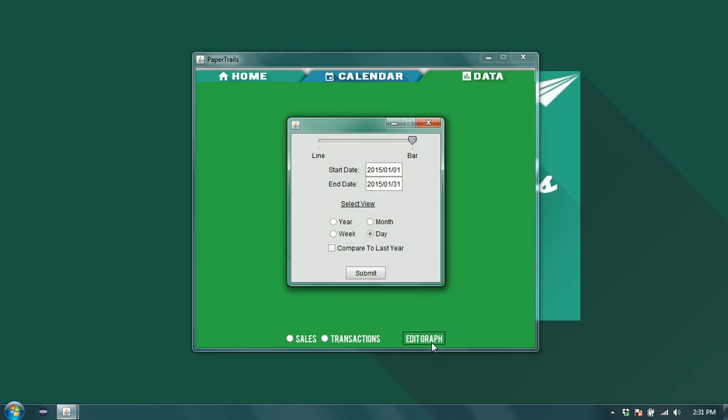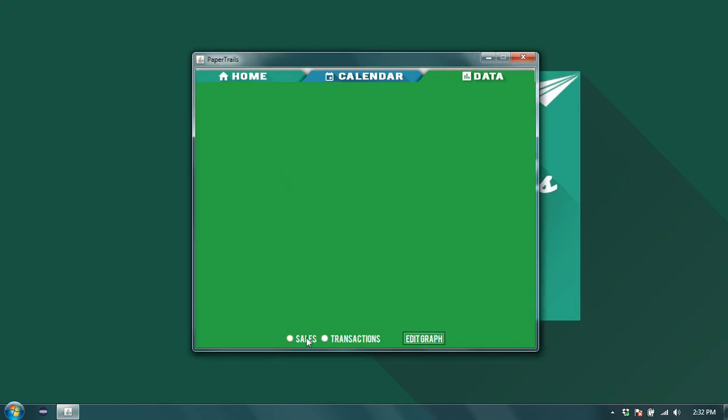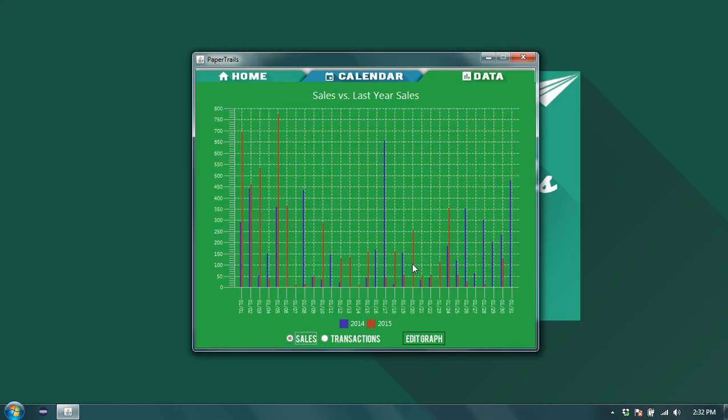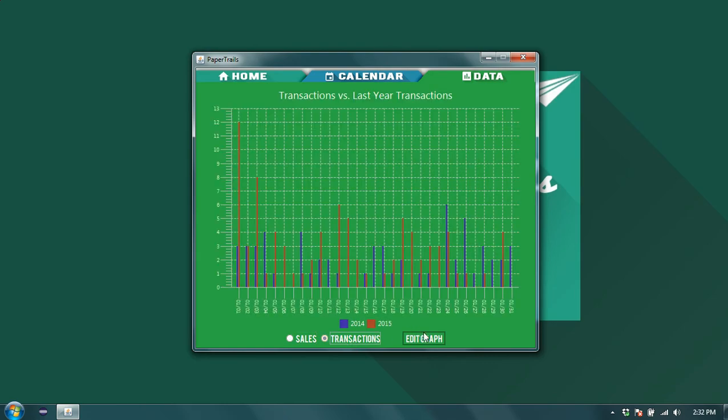So let's say I wanted to compare it to last year, those 31 days compared to last year's 31 days in January. Go ahead and hit submit, and it'll bring up 2 bar graphs. As you can see, the one in red being 2015 and the one in blue being 2014. We can also see that for transactions as well.